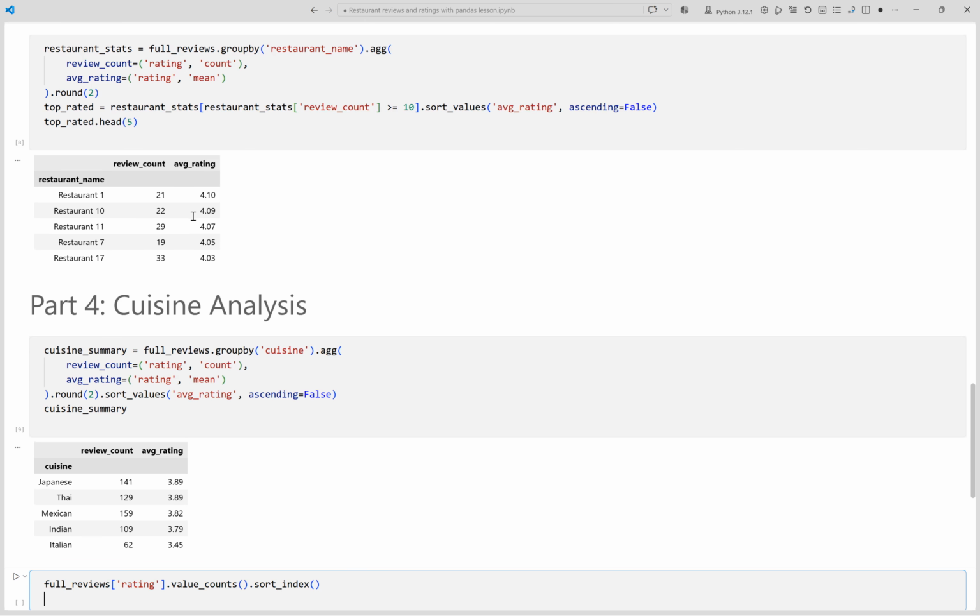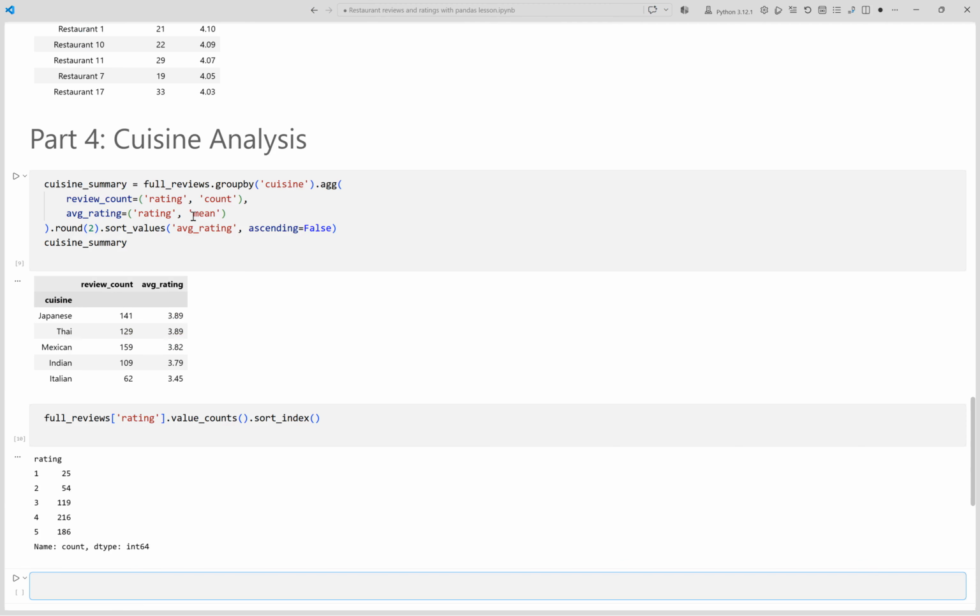Running the cell now. Here, we see the distribution of review ratings from 1 to 5 stars, with counts sorted in ascending order by rating value. Notice that the most common ratings are 4 and 5 stars, indicating generally positive feedback in our cuisine dataset. This helps us understand the overall customer satisfaction before diving deeper into specific cuisine trends.